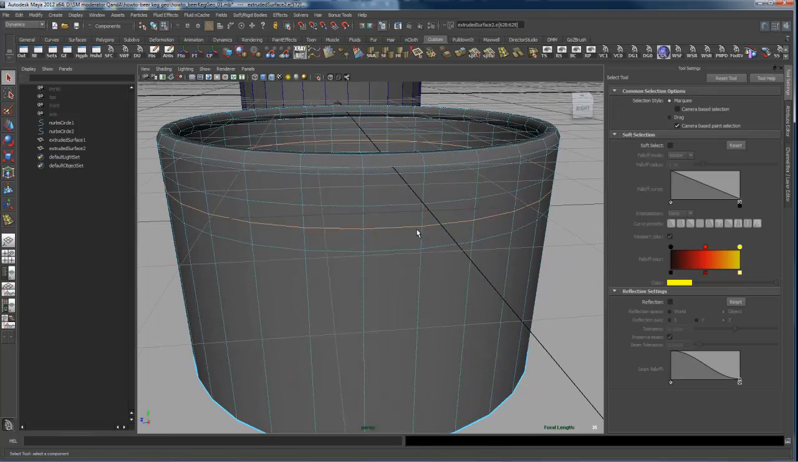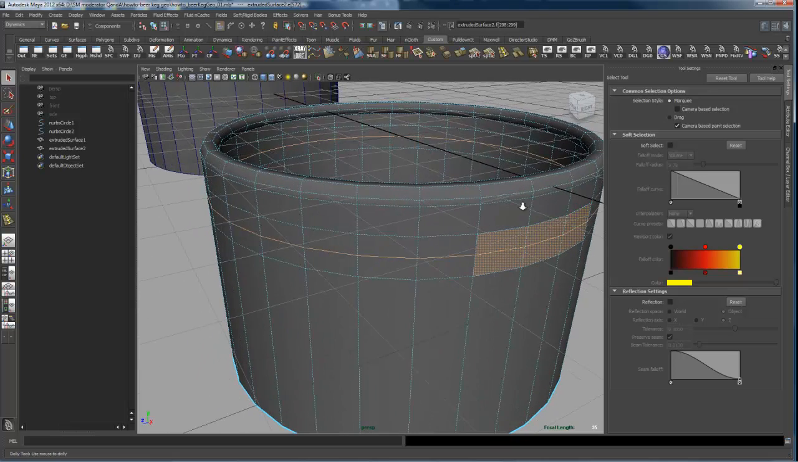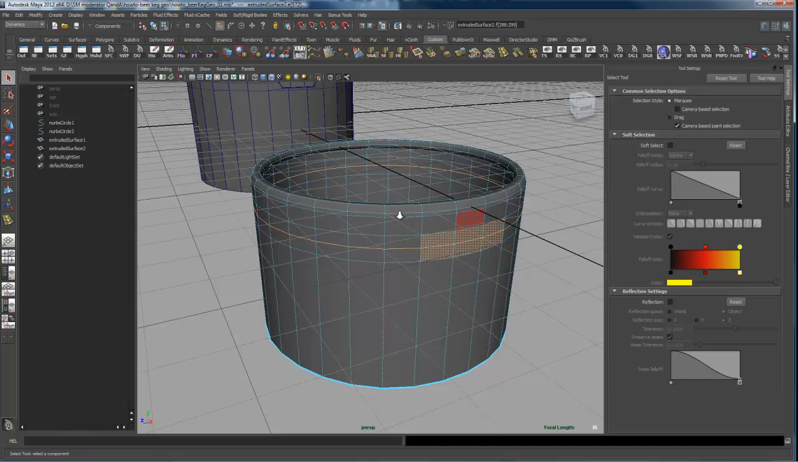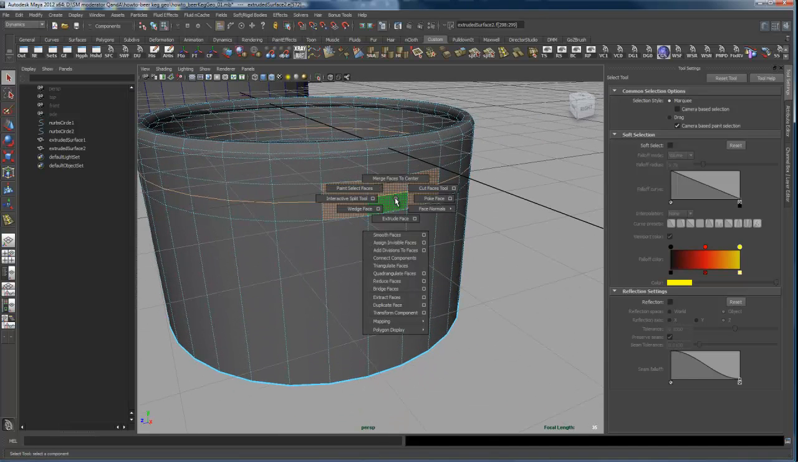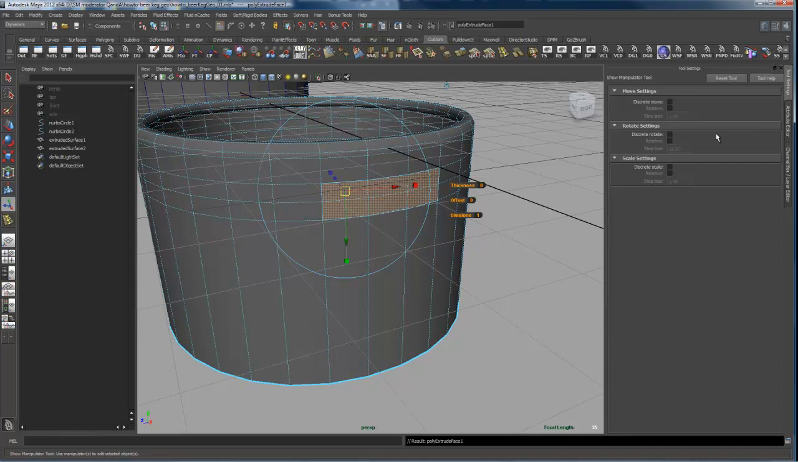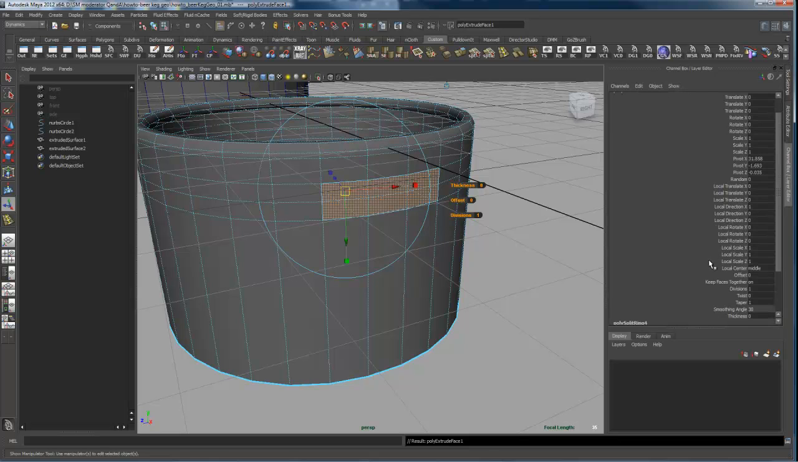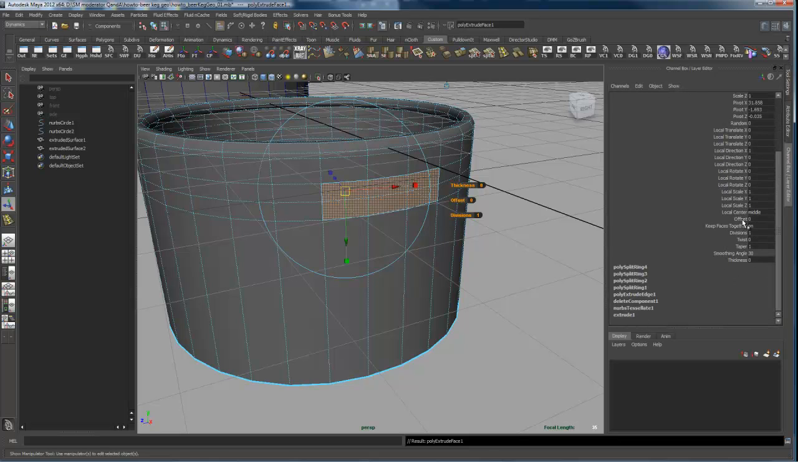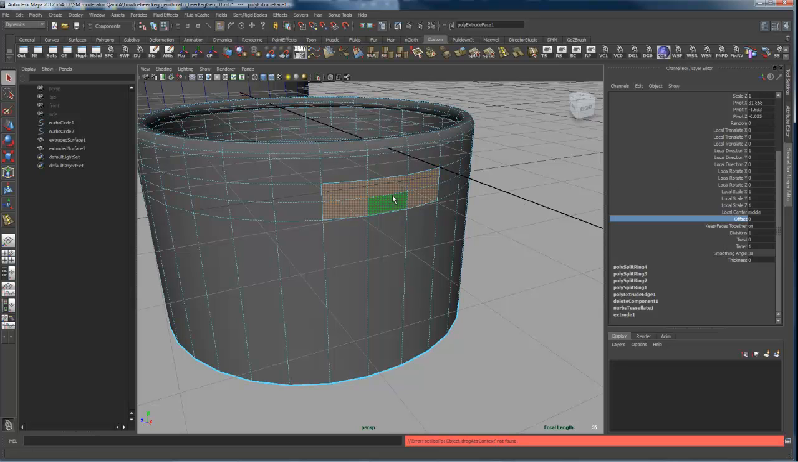So drop that tool, go to face mode, and I want to work with these 3 faces right here for the handle. Now, for that handle, all I have to do is go over and extrude those faces. I'm going to come over to my channel box and go to offset. And using the middle mouse button, I'm going to scrub to change this offset.